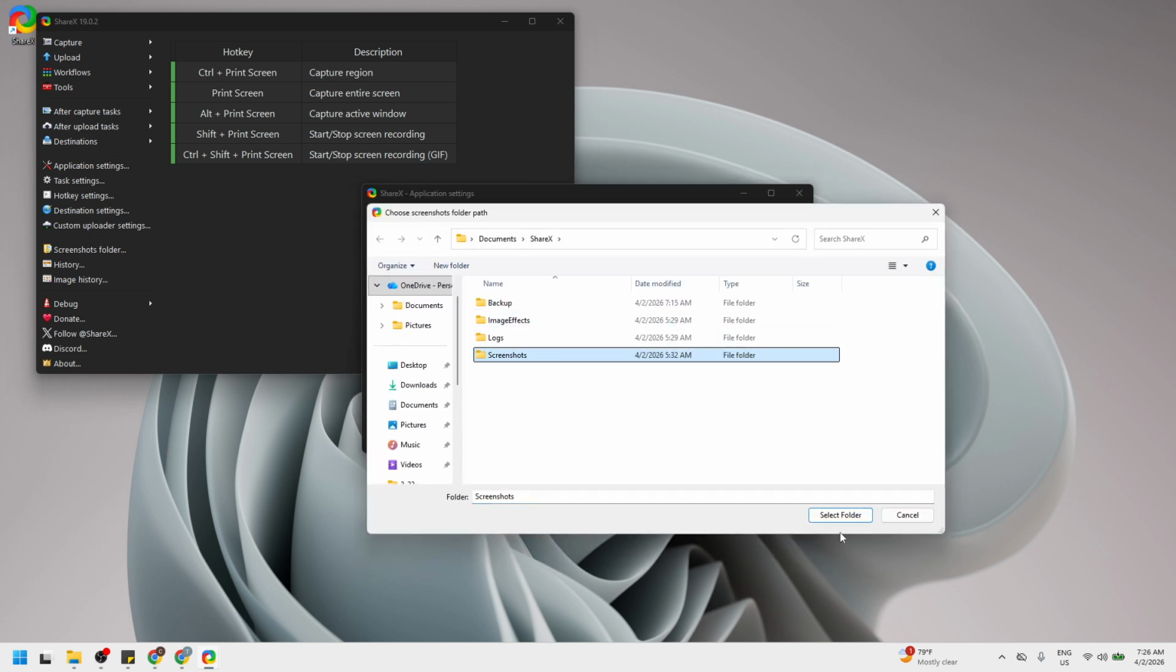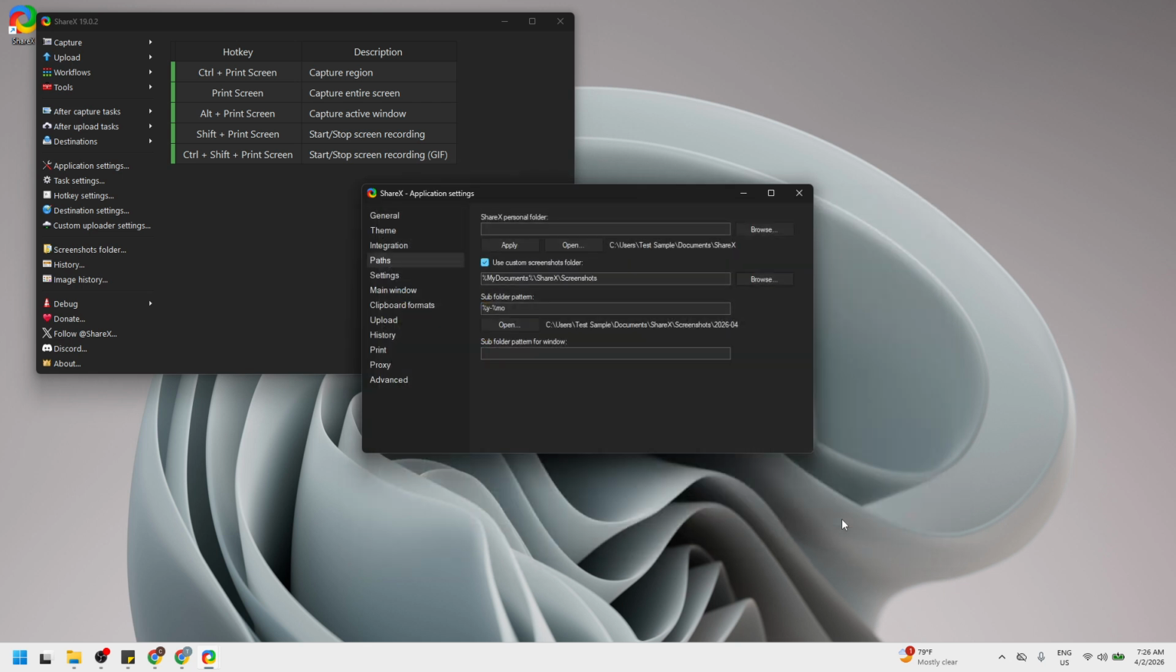Once you've selected your folder and confirmed the dialog, the setting takes effect immediately. From now on, any screenshot you capture with Sharex will be saved directly to that custom location, making it simpler to sort, share, and back up your images.